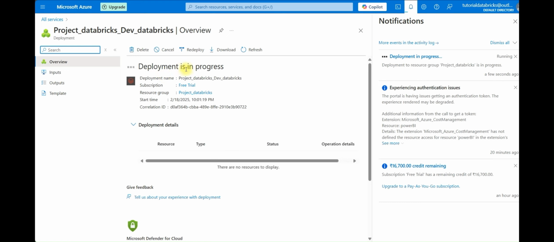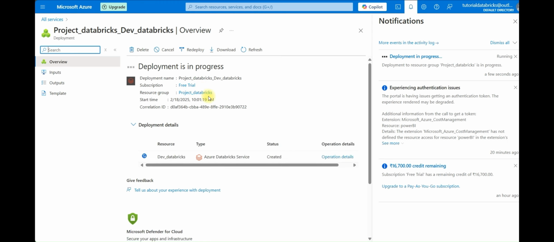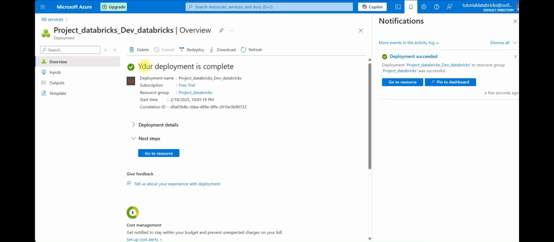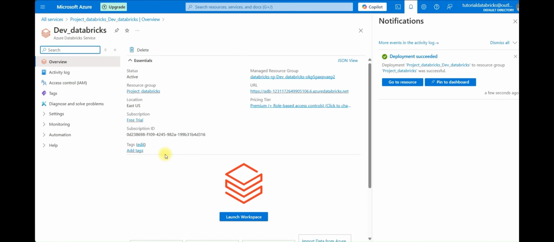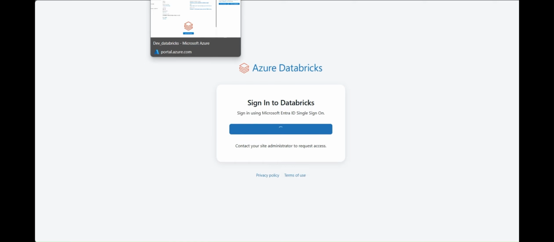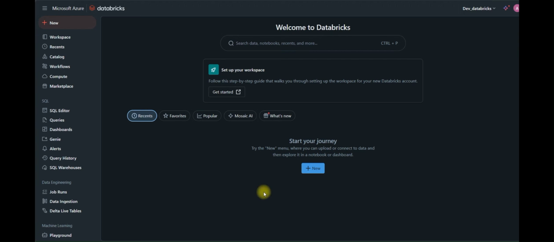So you can see deployment is in progress. Subscription is free trial. Our resource group is project Databricks. You can see here the dev Databricks resource is created. It is still in deployment progress, so it will take some time. Now you can see deployment is completed. Now click on go to resources and click on launch workspace. So you can see the Databricks workspace has been created.